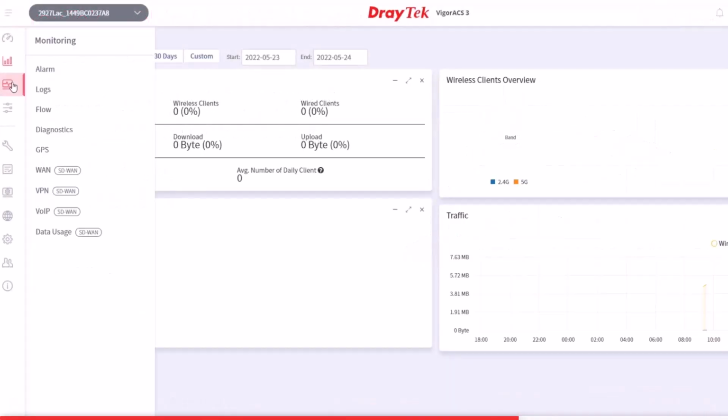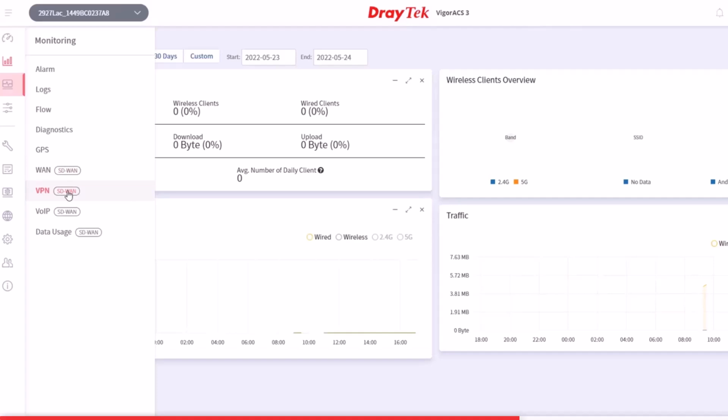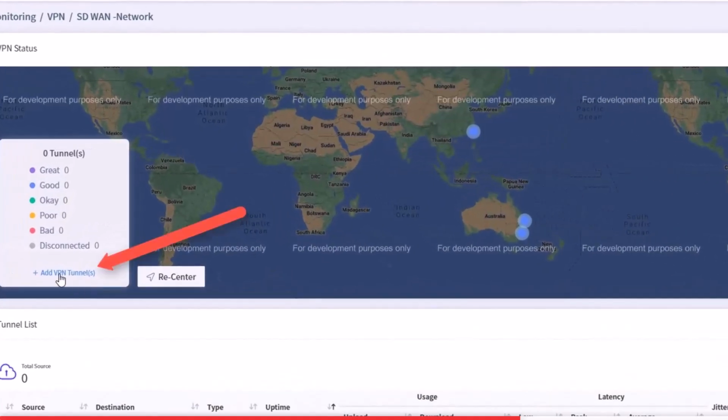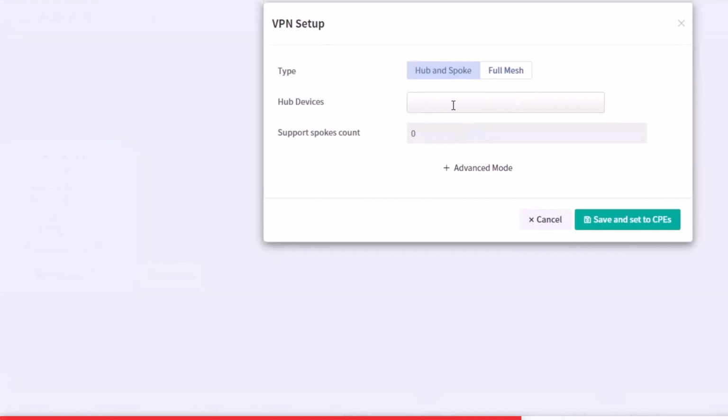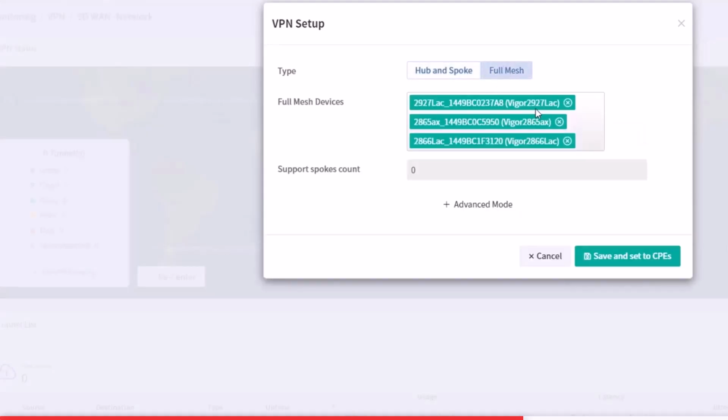So we go to the monitoring menu and select VPN SD-WAN. Then click on Add VPN Tunnel, and then click on Show Details. So first up, we need to select a type of VPN, either hub and spoke or full mesh. So we select full mesh, and we're given the list of routers in our SD-WAN network. Here we can delete any routers that we don't want included.